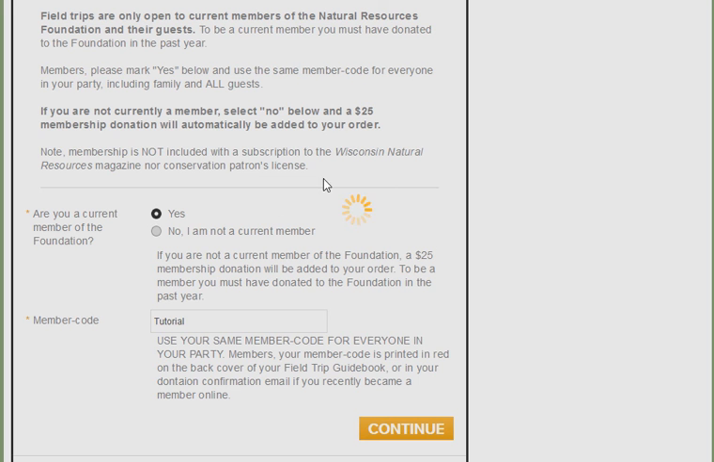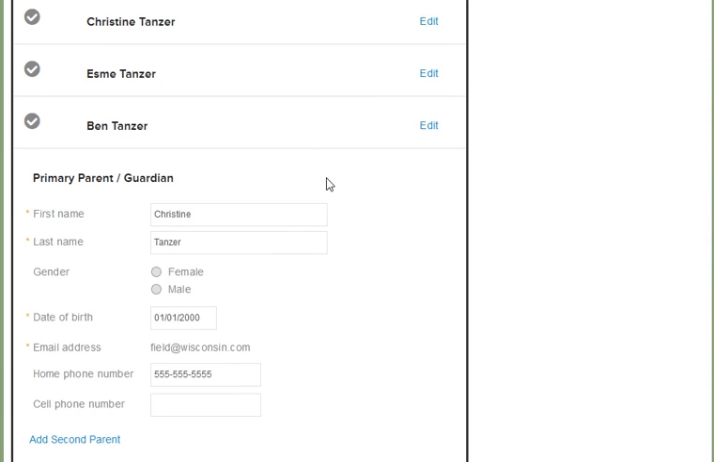And I know it seems like a lot. We have to have all the information of everyone that is going to be attending because this is what populates our rosters, and we do need to know who is on each trip, each name and information for who is on each trip.